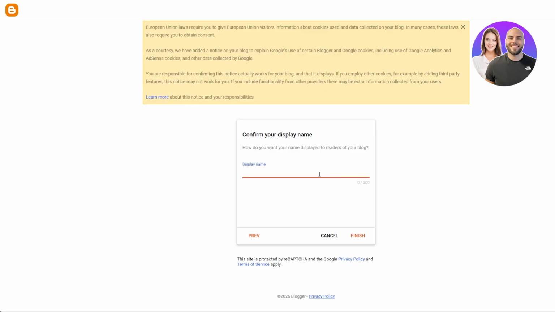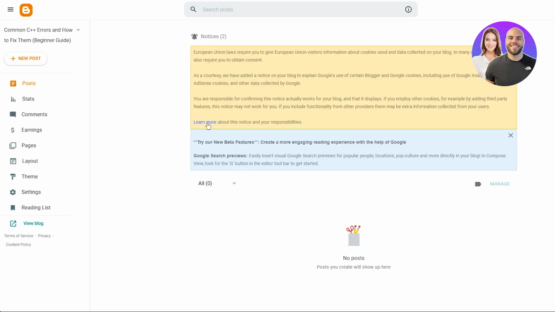So once that is done, confirm your display name. This is basically where you're going to add your own name. So I'm going to add that, and we're going to click on finish. Now, once we click on finish, it starts processing our blog and creates it. All right.